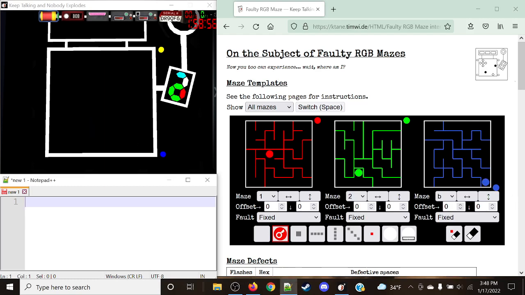And now our defect spaces, red equals, green equals, blue equals. Let's figure this out. So we have the endings in sequence, 0, 0, 0, 1. I believe that's 0, 0, 1, 0.